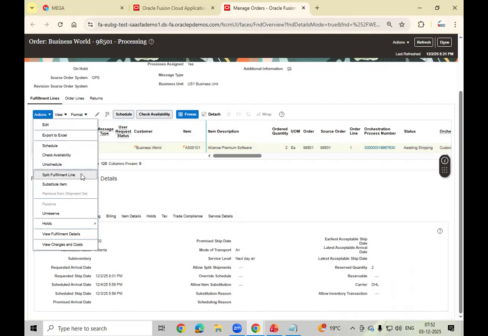Split fulfillment line, substitute item, unreserve it. It is already reserved. If you want, you can unreserve it. Customer is saying, I don't want this. I will unreserve and then I'll cancel it. So any holds, if you want, you can apply. If holds are already applied, you can view it.